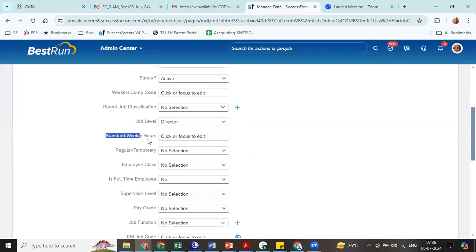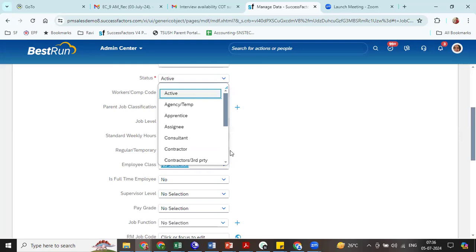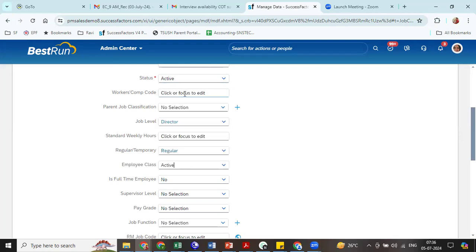Standard weekly hours: we have seen this in company, we have seen this on location, and this is the third object. If any of the job codes works for different working hours, we can maintain that here. Regular or temporary: it is a regular job code. The employee class is nothing but the type of the employee, like a trainee, contractor, consultant, or third party employee. I'll choose the employee class as active.